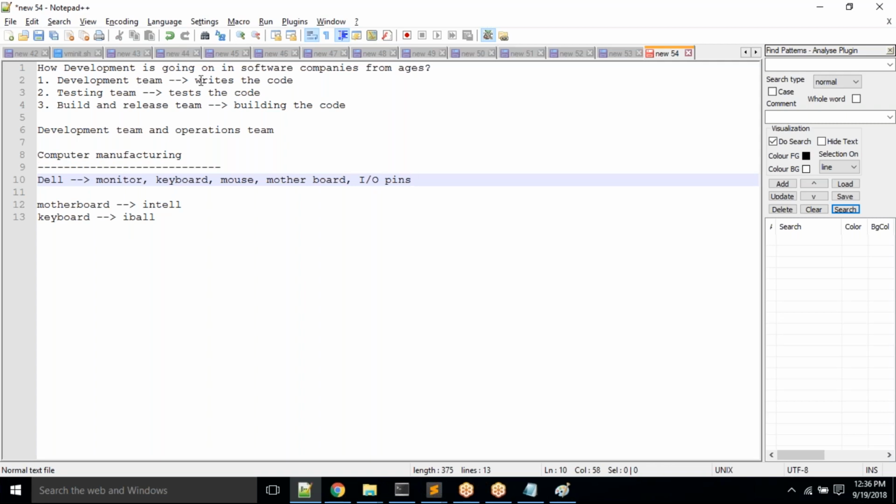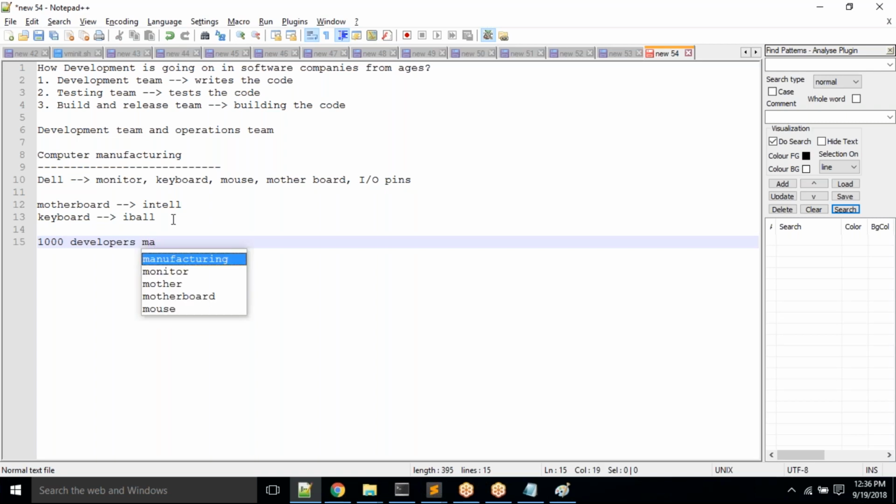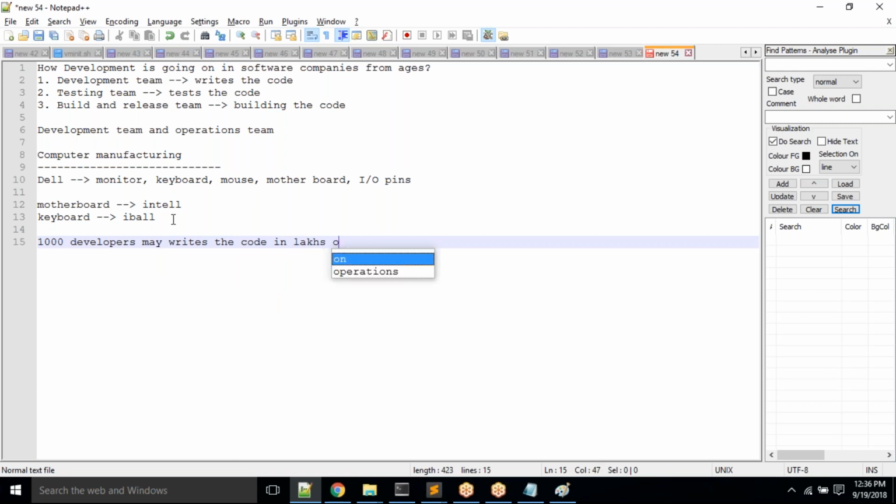Similarly, developers also write the code individually. For example, if 1,000 developers are there, they write the code individually, but at last you have to build the code into a single file, like how you build all these components into a single device called a laptop. 1,000 developers may write the code in lakhs of files.